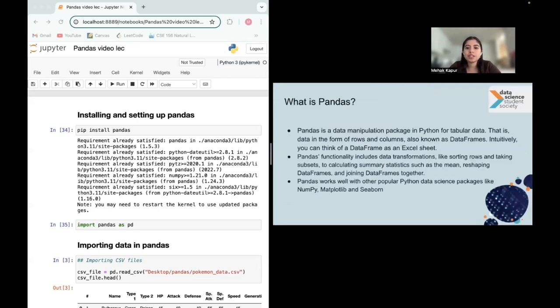What is Pandas? Pandas is a data manipulation package in Python for tabular data. That is, data in the form of rows and columns, also known as data frames. Intuitively, you can think of a data frame as an Excel sheet.